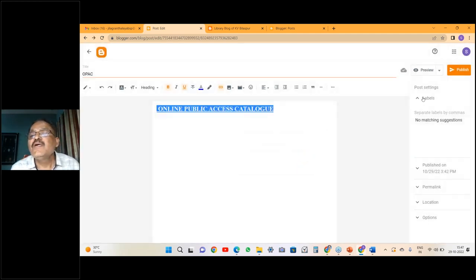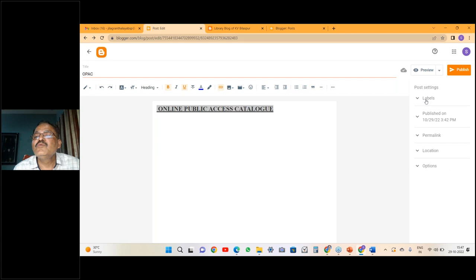Now see that here is another option, the most important option, I'm touching it very quickly. There may be cases where students or your readers want something shown separately, like the online public access catalog displaying separately in your blog. So now you can label it. How will we do that? You just click label and give the heading.